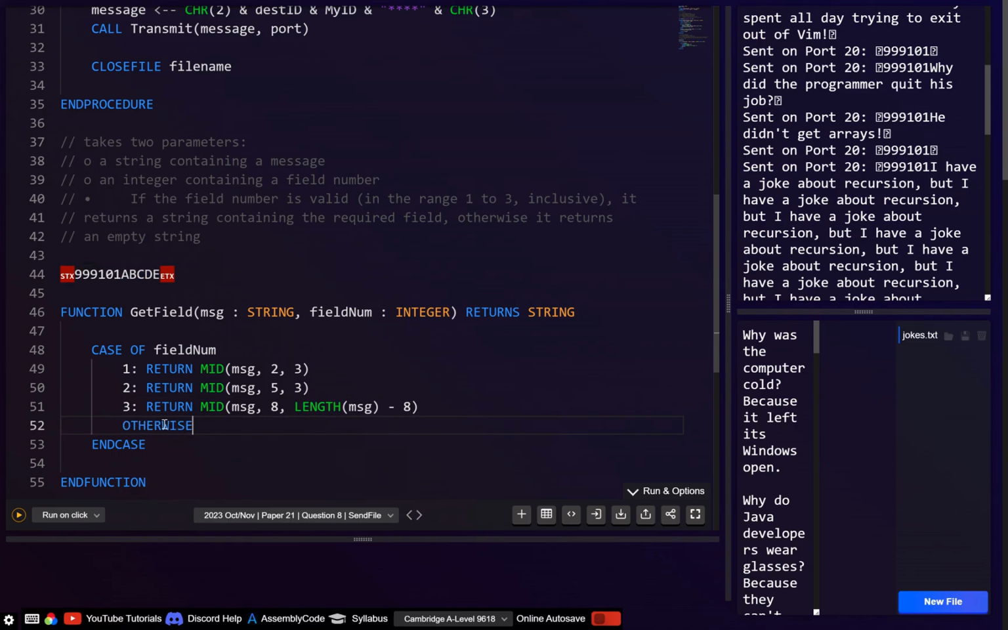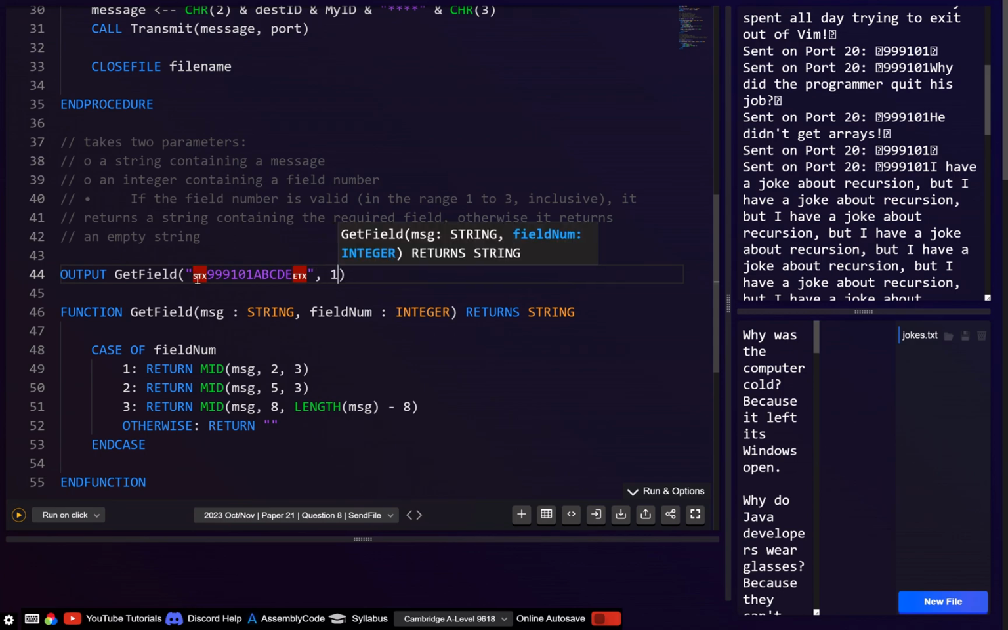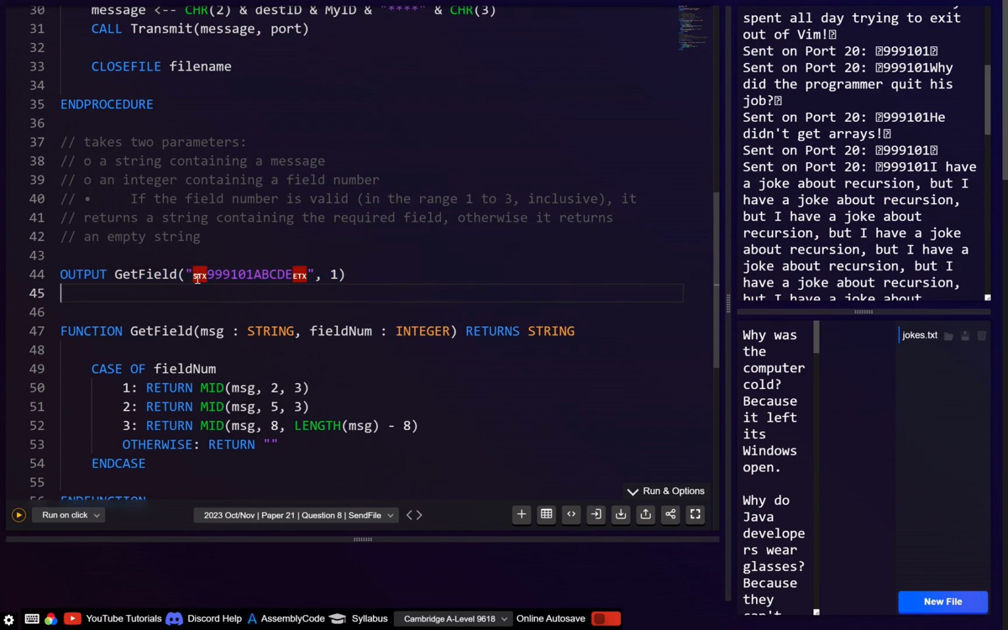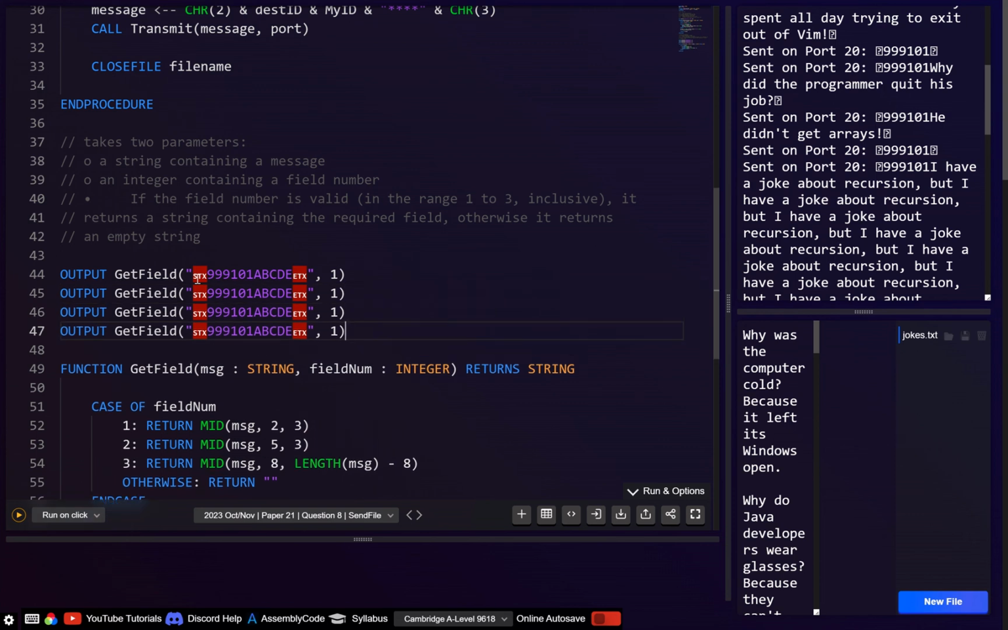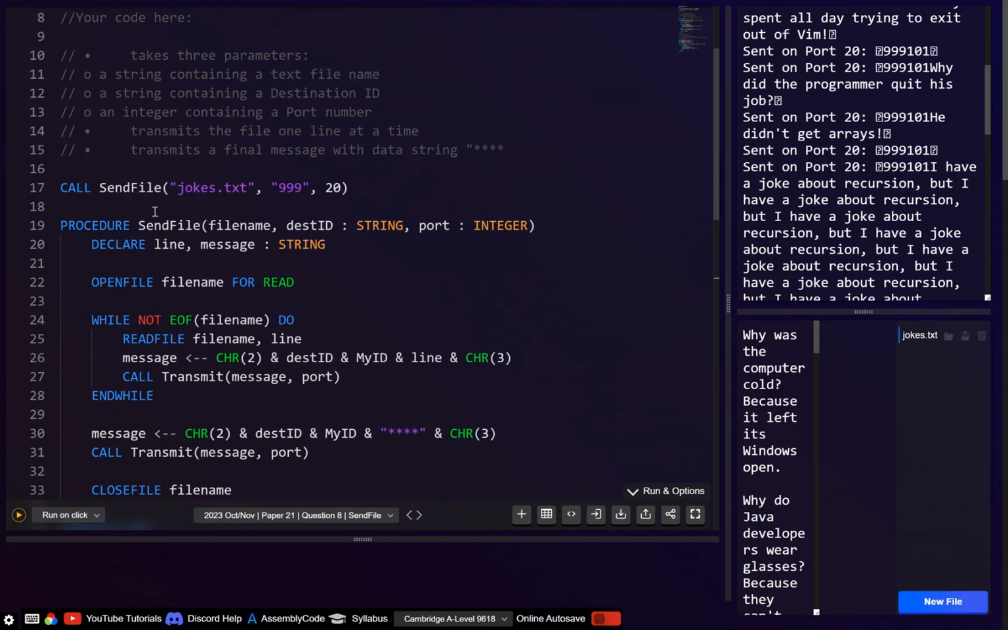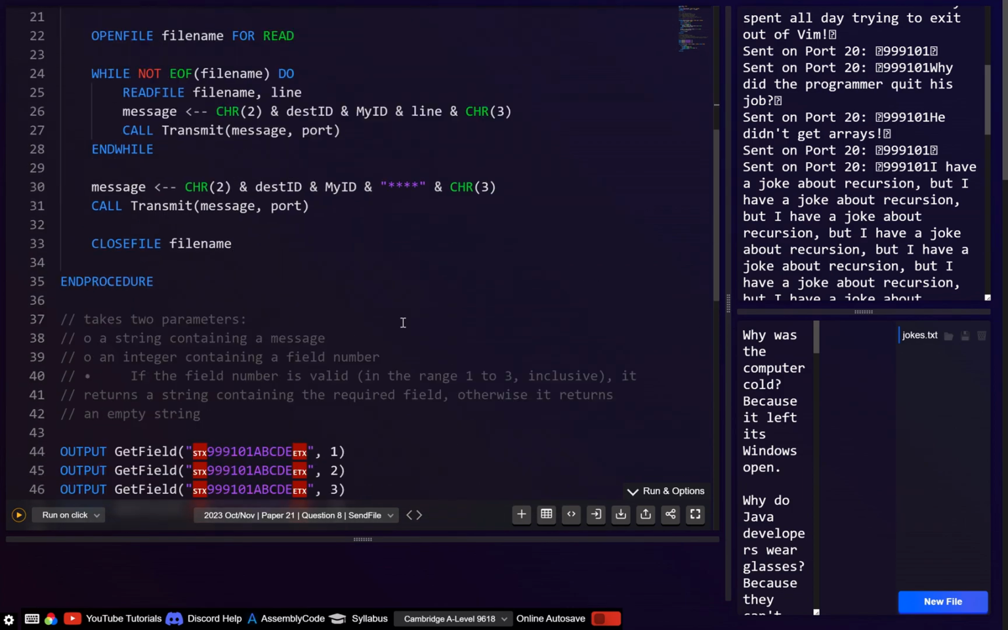Then finally, let's have otherwise, and we're just going to return an empty string. And then I think maybe I won't be able to use this STX and ETX directly, although we can try. Then let's just try 1, and I'm actually going to try all of them. Let's also try 4, for example, and 4 should of course just be an empty string. And in fact, let me just comment out this call.